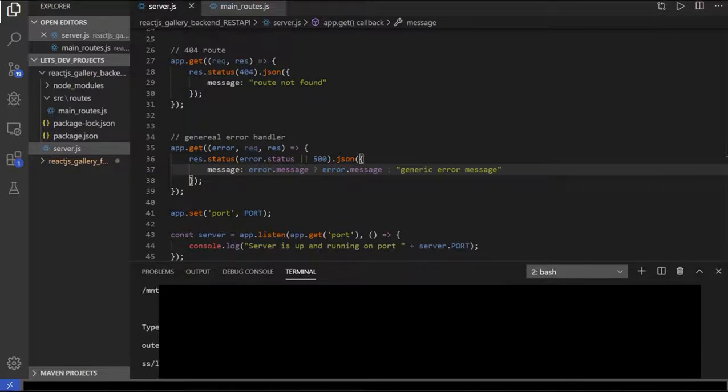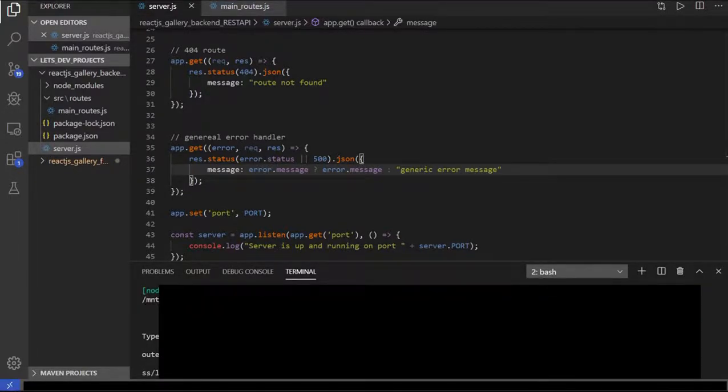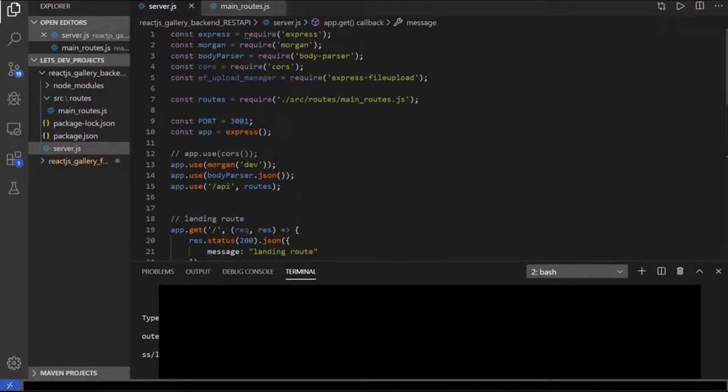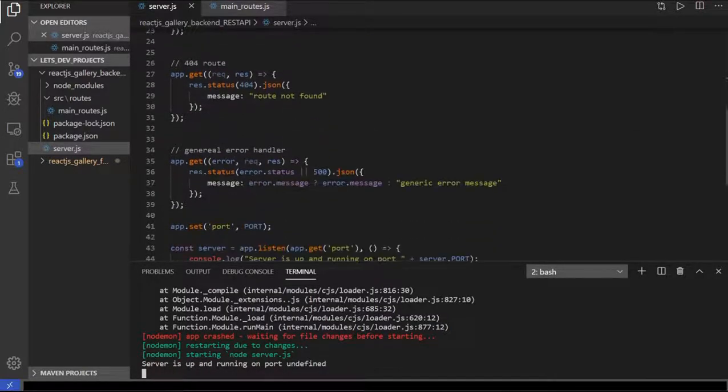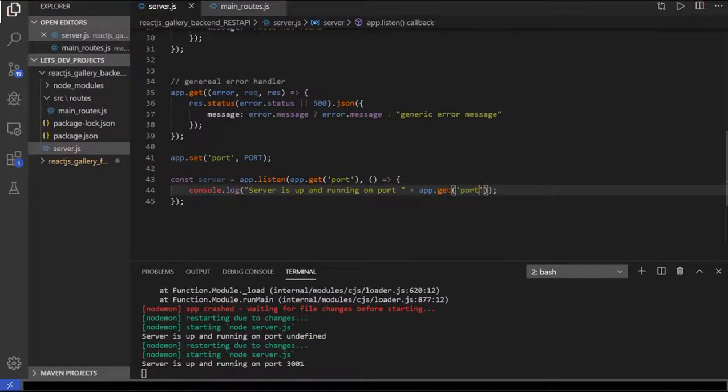And we get an error. What's the error? Router.use requires a middleware function but got an object. What's getting an object? Morgan dev, body parse, API routes. Routes is what? Is it that guy that's doing anything? Let's see that. Port undefined. Why is the port undefined? Maybe you can't use that. Let's try this. App.get port. Running on port 3001.